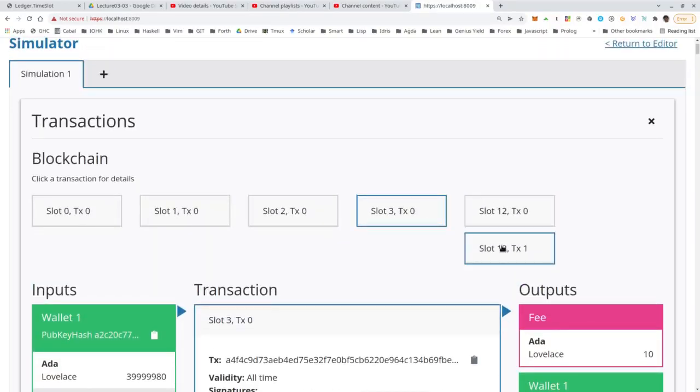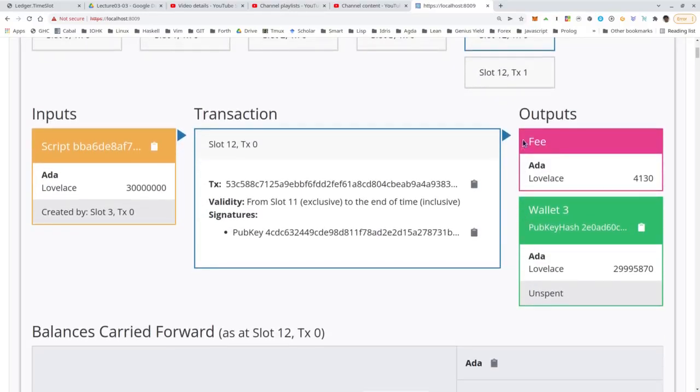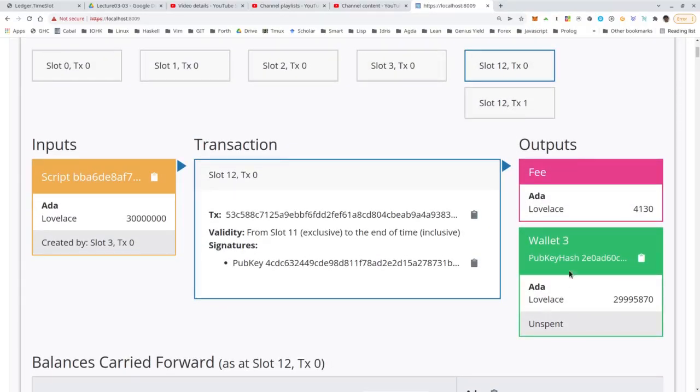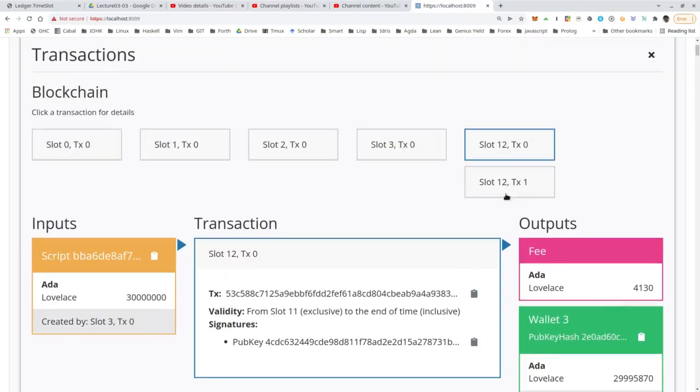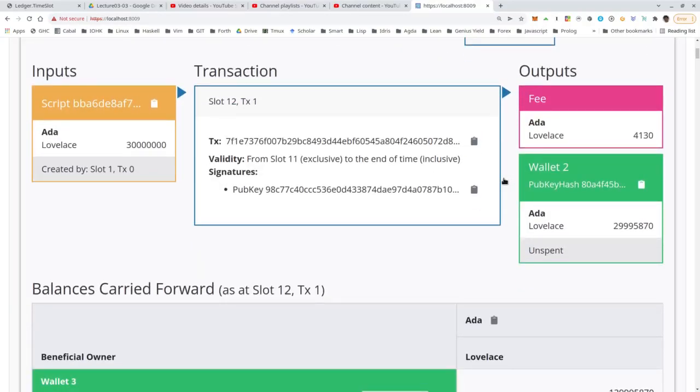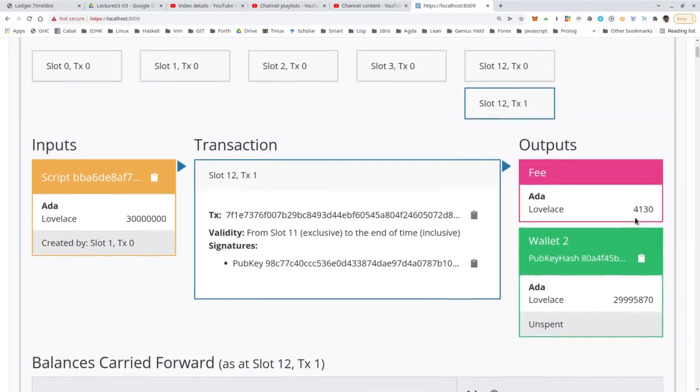And now these two both happen in slot 12. So this is incidentally the grab of wallet 3. So the input is this one UTXO, the one gift waiting there for wallet 3. And it ends up belonging to wallet 3. And finally, this should be the one belonging to wallet 2. It also picks up the gift and gets the 30 ADA. But the third gift is still sitting there because we aren't in slot 20 yet.